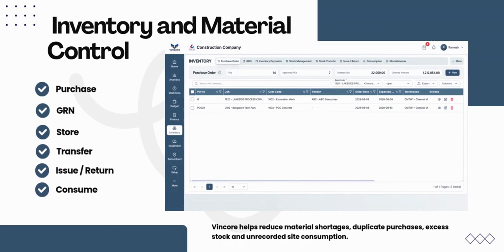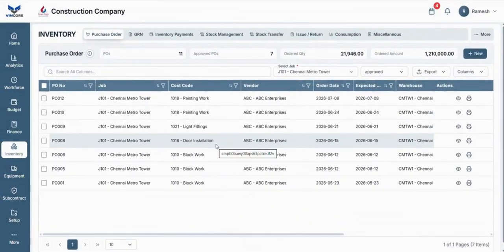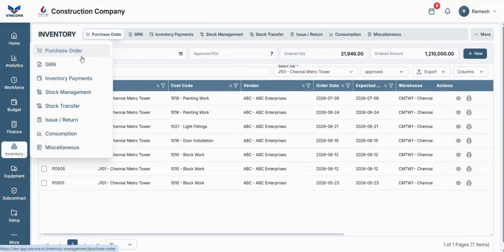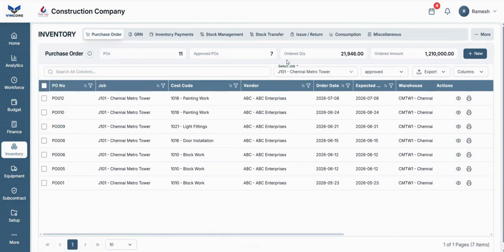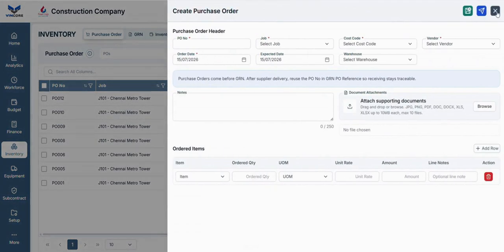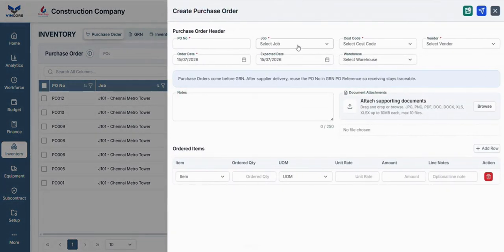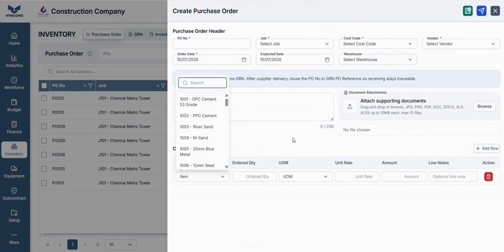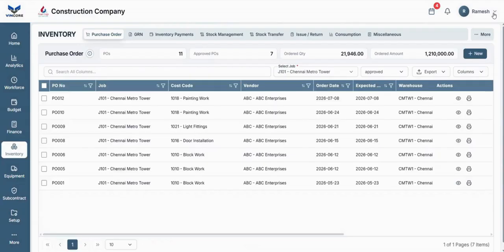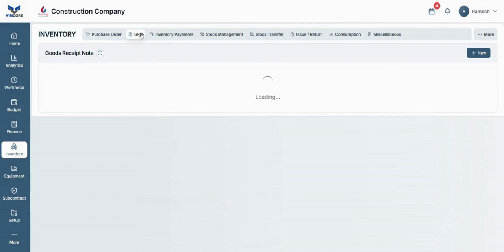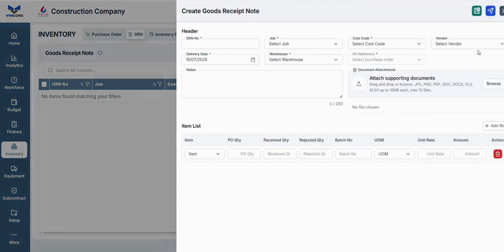Material delays and uncontrolled consumption can significantly impact project schedules and profitability. Vincore provides complete material visibility from procurement through warehouse receipt, stock movement, site issue, and final consumption. Procurement teams can create purchase orders with project, vendor, warehouse, item, quantity, price, and delivery information. When materials arrive, the store team can create a goods receipt note against the purchase order.